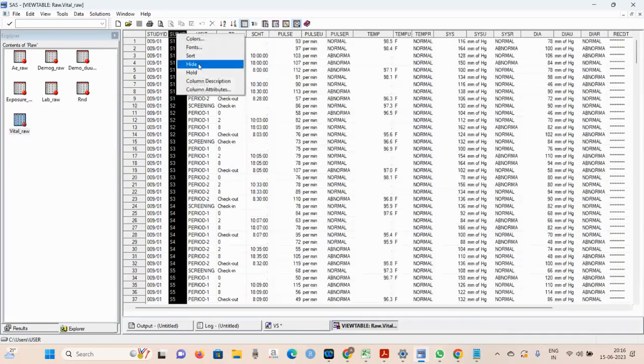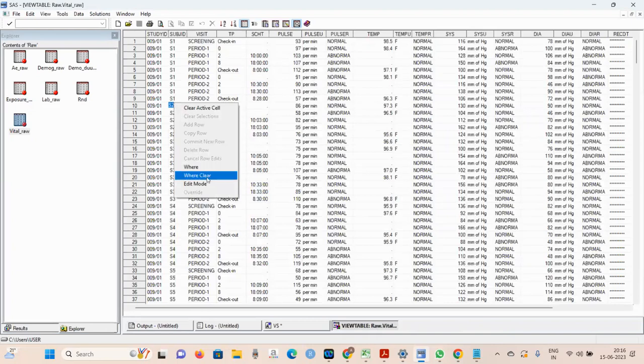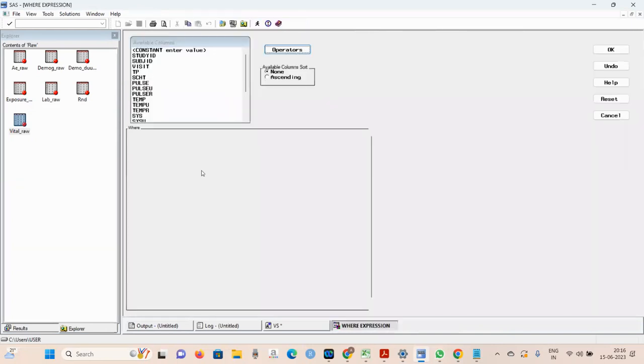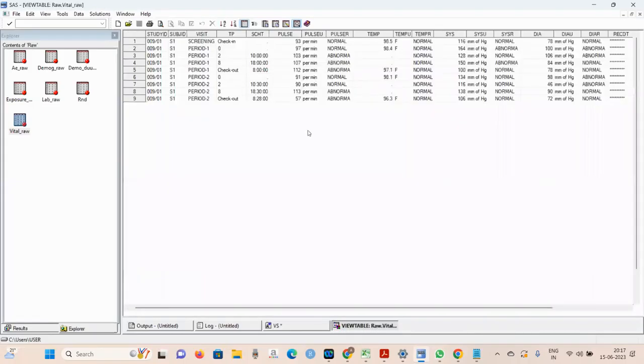This is the subject ID. Let me take one filtration where subject ID equals, so I go to the distinct, looking up the distinct. Anyone, S1. Click OK. You can see here in the visits section we have screening, period 1 and period 2. And the TP, which is the time point: check-in, 0 hour, 2 hour, 8 hour, and checkout.